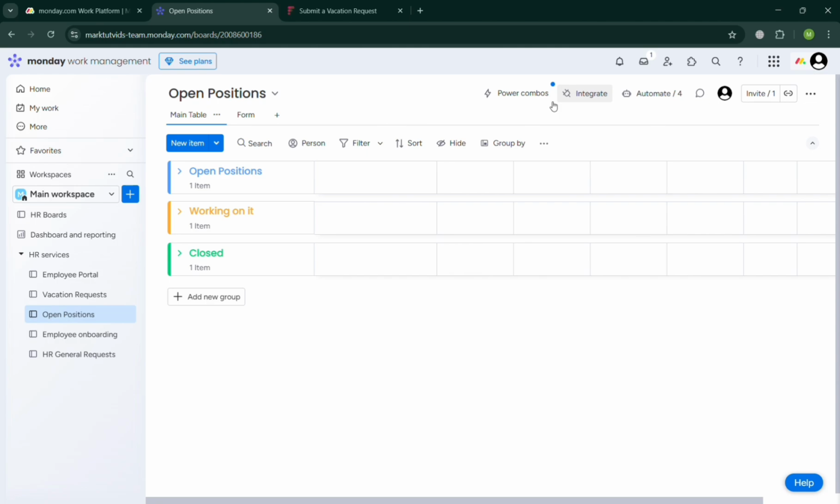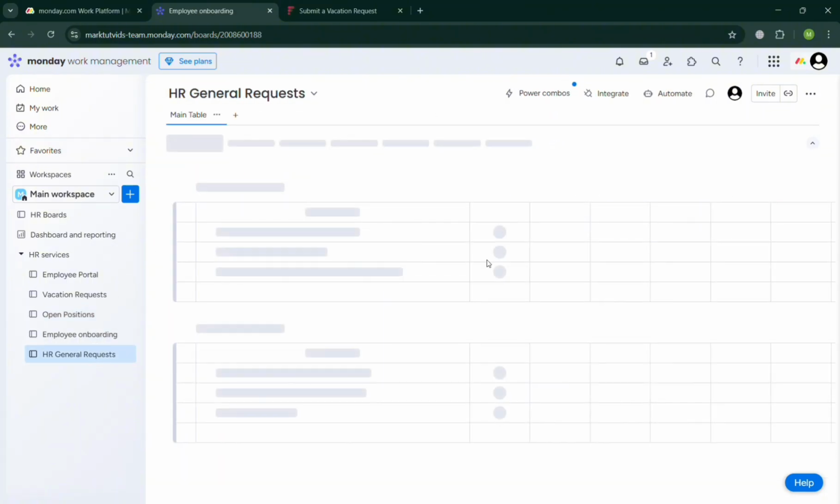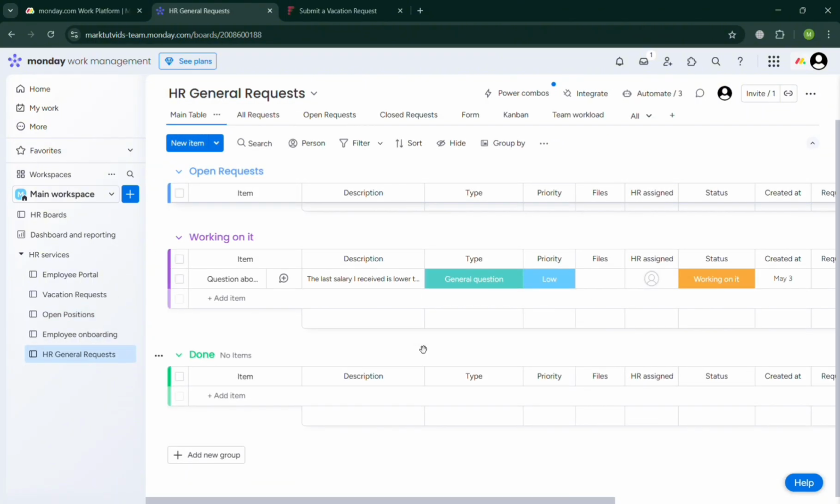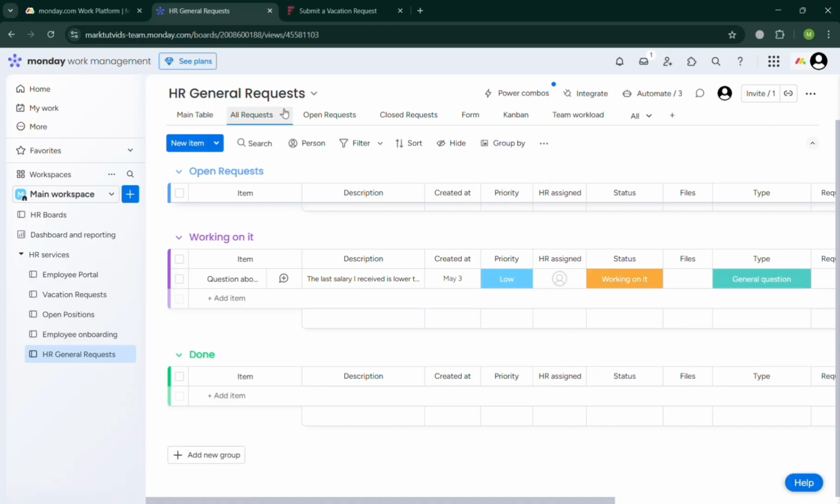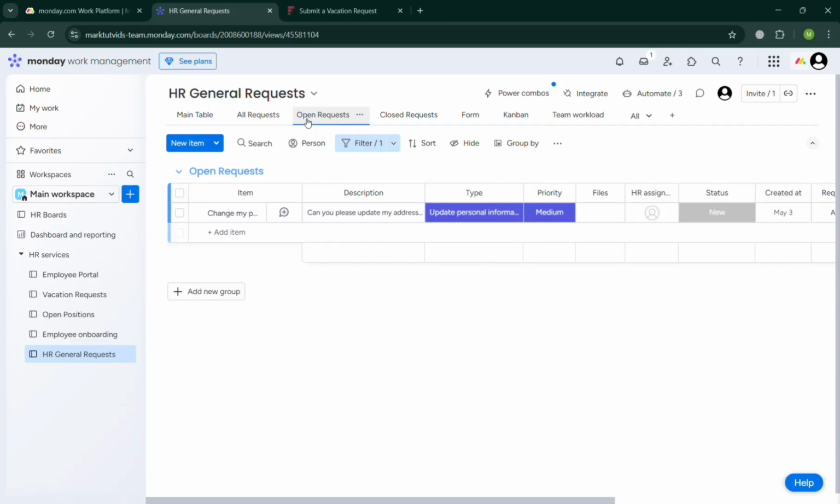coordination among HR personnel. Now moving on, once again, you could also navigate the employee onboarding and HR manager or general requests, which also provides a centralized and organized system for managing various human resources inquiries and service requests within an organization. And this template allows employees to easily submit requests related to HR matters such as benefits, payroll, time off, policy clarification, or employee relations.